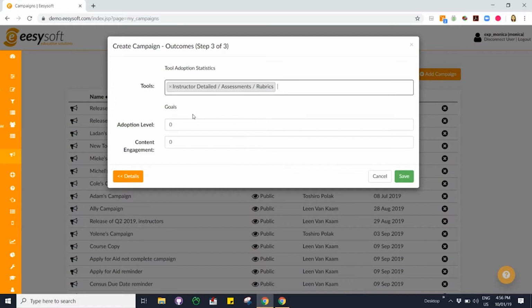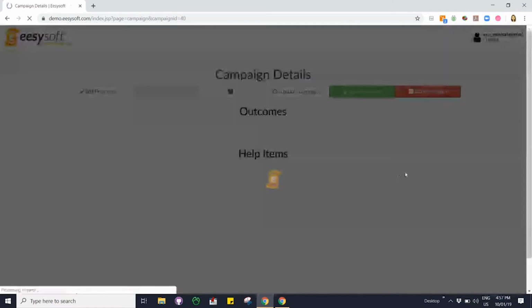You can also set goals. These goals are actually percentage levels. So the first goal that you can set is the adoption level, and that's the level of adoption for that particular tool. In this case, it's rubrics. So we're going to set it at 30%. And then content engagement is also a goal, and this is basically how engaged you want people to be with the content that you provide, which is the messages that you include with this campaign, as well as any help items. So we'll put this one at 75%, and then click Save.